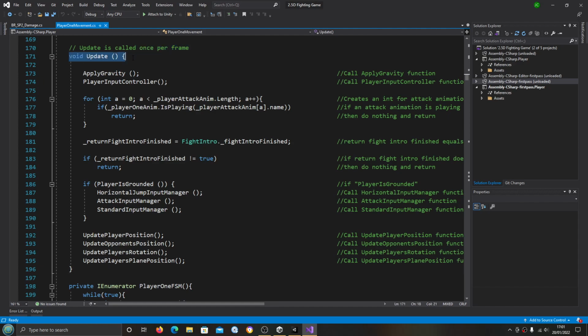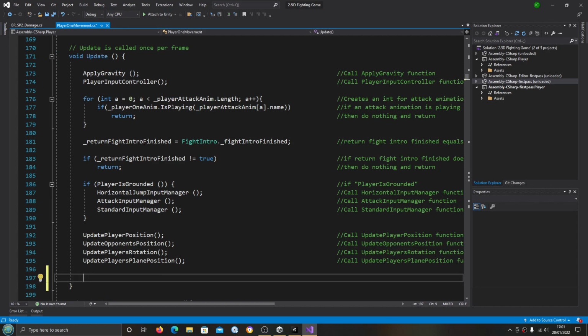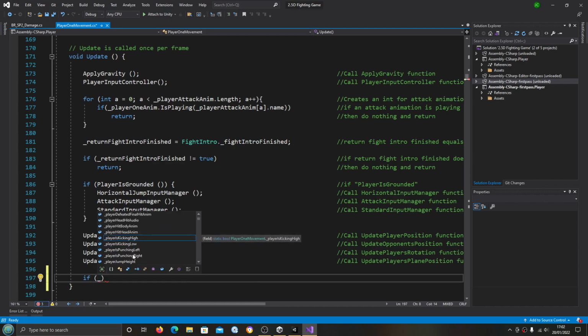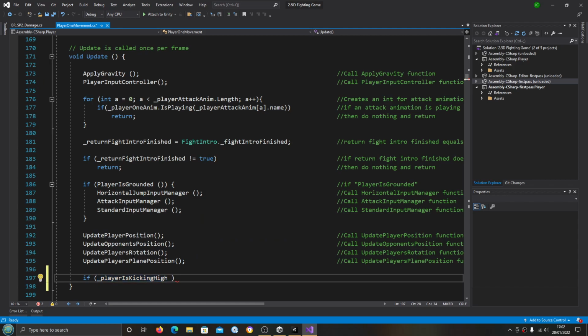And I'm going to begin in the player 1 movement script. So in the void update, you can put this anywhere. I'm just going to put this down at the bottom. We're going to create an if statement, open and close brackets. Inside the brackets, we're going to say underscore player dot is kicking high, double equals true.